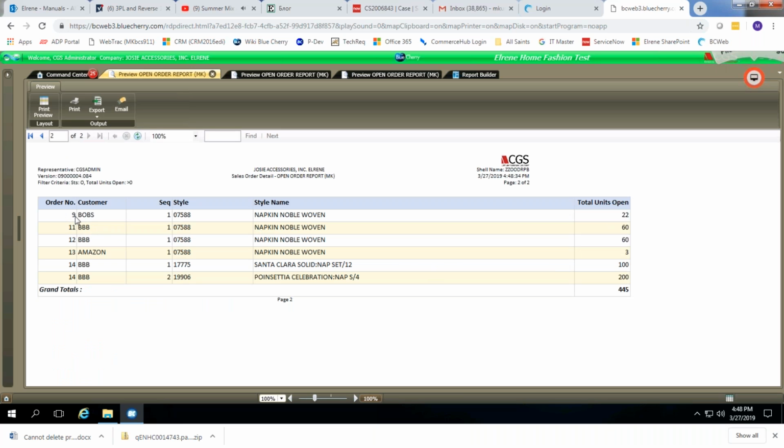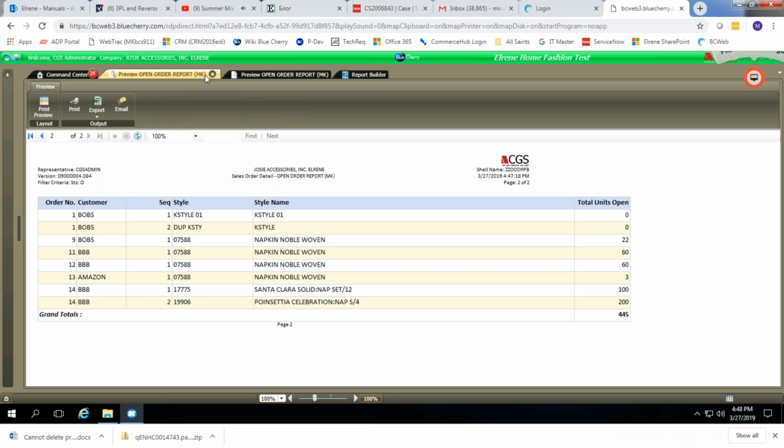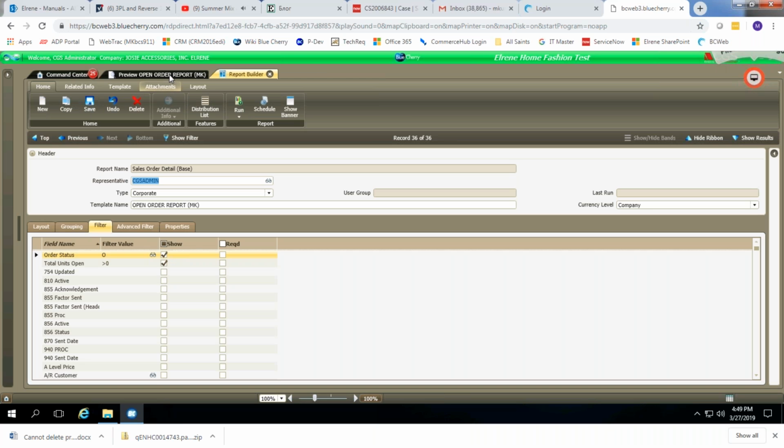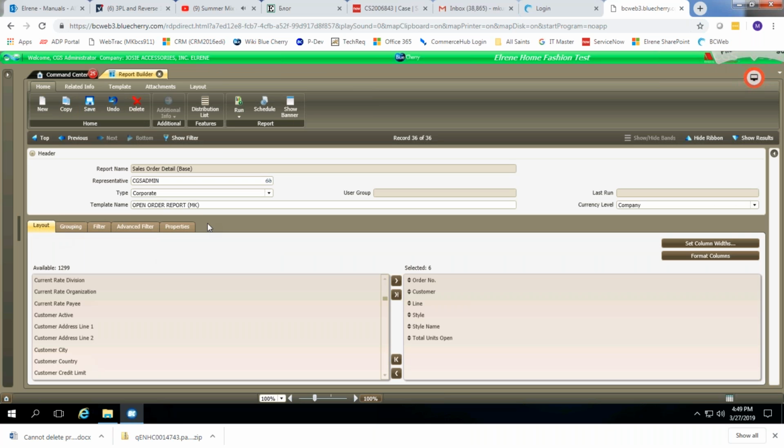So in this case, order number 9 for Bob's has open units of 22 pieces, and total on order you have right now 445 pieces. And that in essence is how you build the report. There's more that goes into this, but I'm just showing you the ropes and the basics.